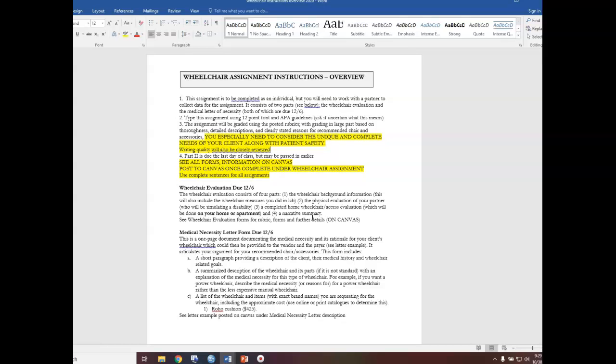Things that it's really graded on, the writing quality, try to make sure it's smooth and it's written well, take some time with that. APA guidelines, if you're not familiar with that, let me know. You should have that APA guideline book. 12-point fonts. Consider the unique and complete needs of your client, along with patient safety. So you have to make a lot of decisions for your client. You have to kind of think safety versus what they want to do.